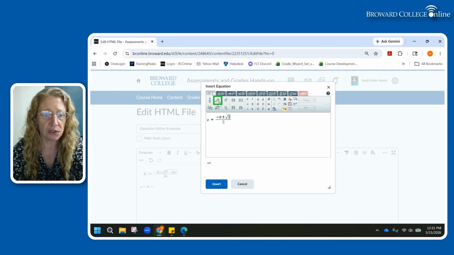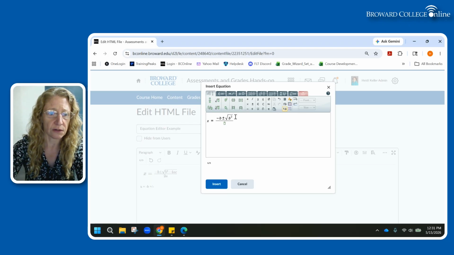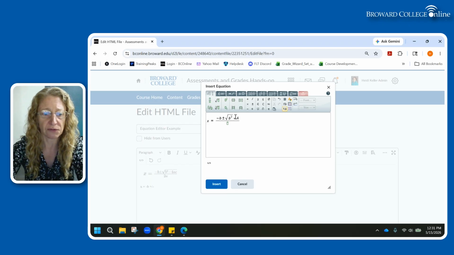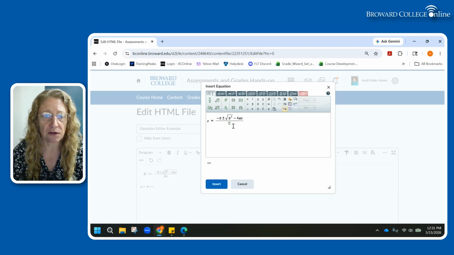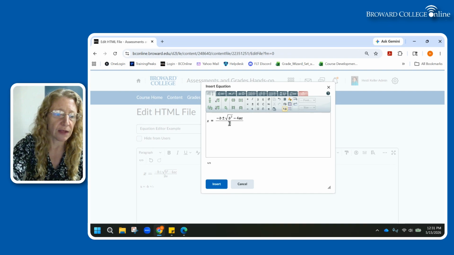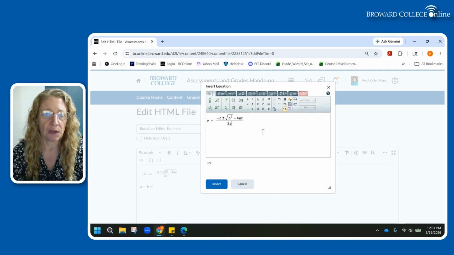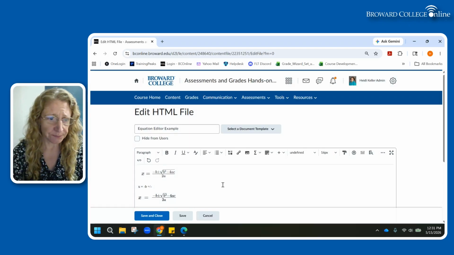We also need the square root. We also need the exponent. So let's get our b squared term in there. And then we can finish off with minus 4ac. So we have our numerator complete, and then our denominator is 2a. So we used the symbols we needed. We'll click Insert, and we'll hit Save and Close.